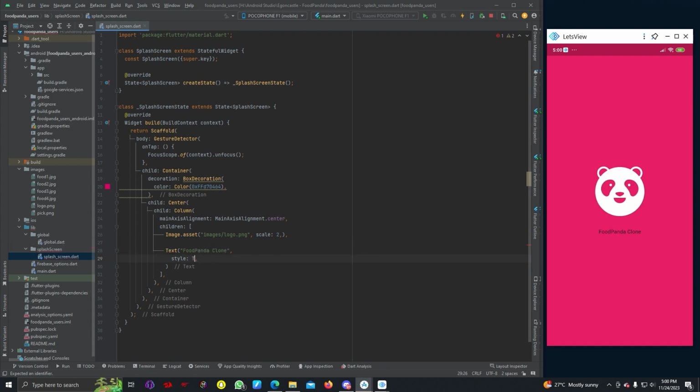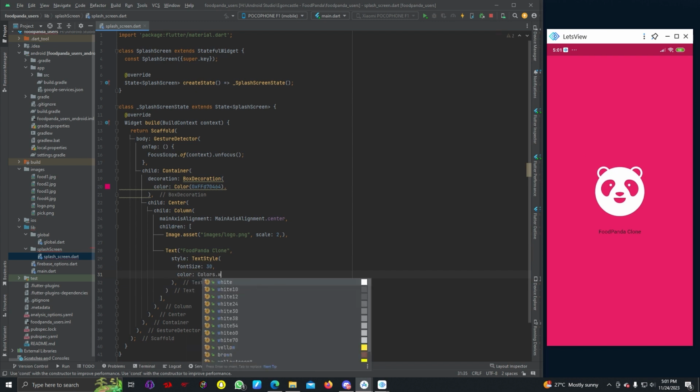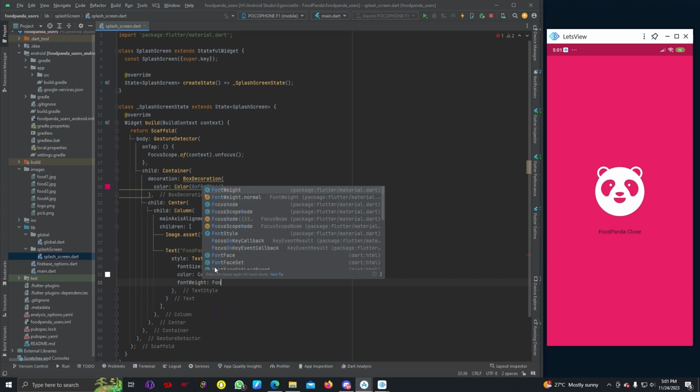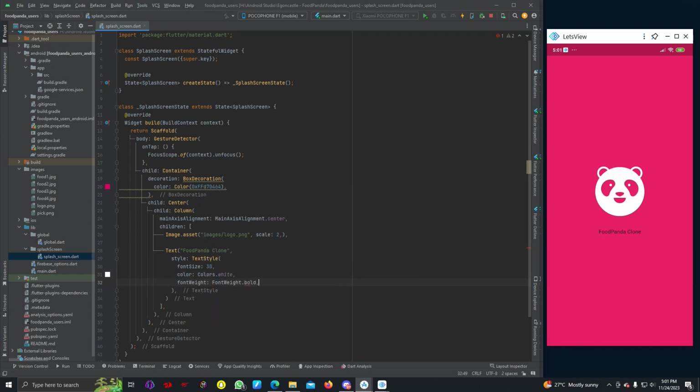and as we are using column, it's in vertical direction. So let's add some styling. So style, text style, font size of 30 should be fine. Color, let's make it white color, so white. And then font weight dot bold. Now it looks good.